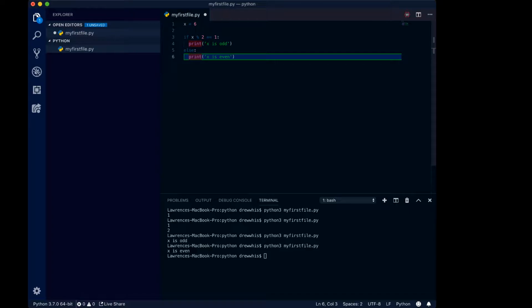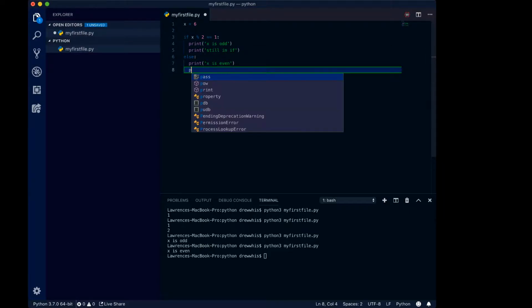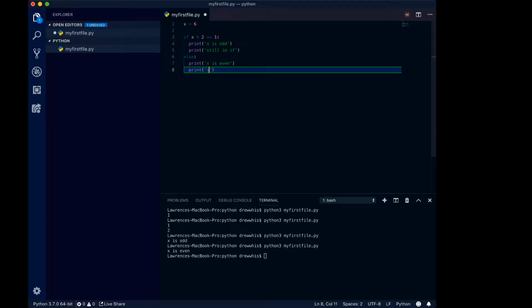Notice how if and else are at the same depth. They don't have any indentation, but their lines are. And so I can actually add more lines here, and I can say print "still in if". And I can say here, print "still in else". And I can add a line here that says print "outside both".